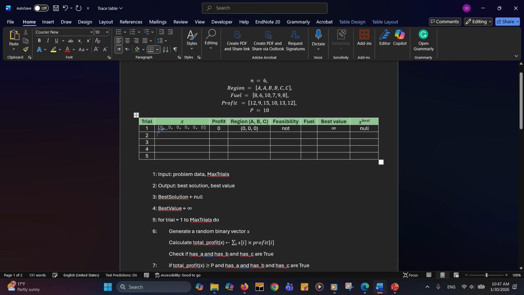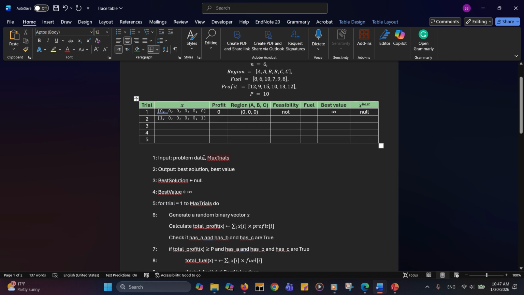If we go to the next iteration, I'm going to change two of them, this one and also this one, to 1. So we need to calculate the profit. What is the profit this time? This is going to be 24, since we have these two selected.